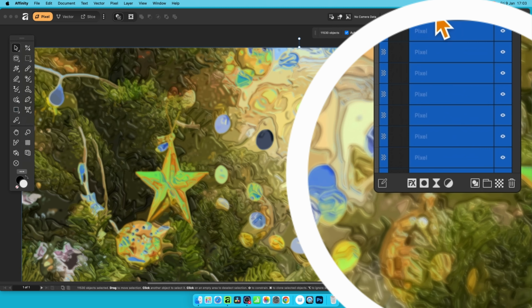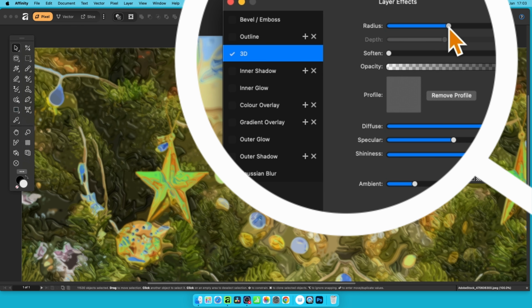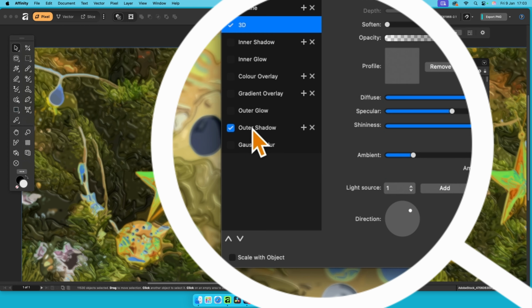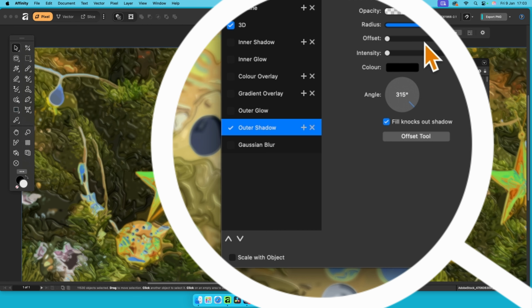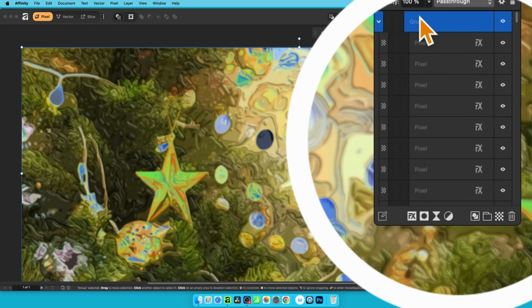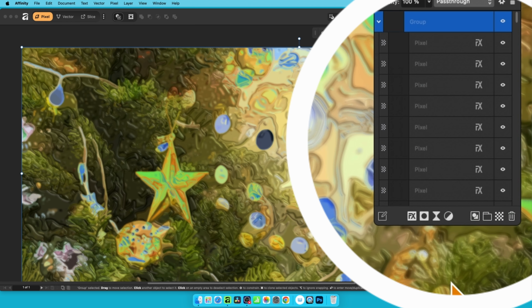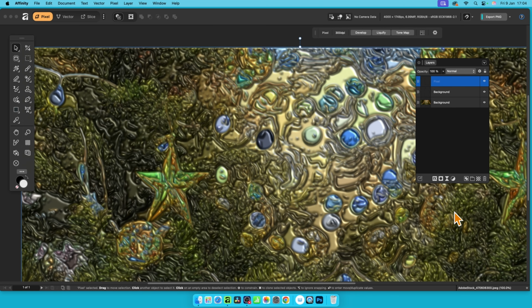Now with those, you can then, of course, if you want, just go down to effects, click there, and then go to 3D again. So select 3D and then change the radius setting. And you can see you get a slightly more unusual effect again, just by changing this. And that will be applied to all of the pixel layers. And then maybe go with outer shadow and just add a little bit of a shadow as well, intensity, etc. And then click close. Then just select the top one again, right click, and then rasterize. So they're all turned into a single pixel layer, and you get something like that.